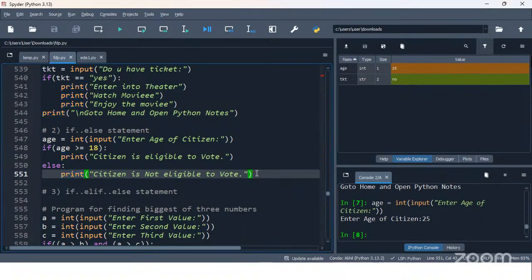Simple. Right? So let me execute all the lines of code together. The entire if-else statement has to be executed. So what will be the output? The output will be obviously citizen is eligible to vote.